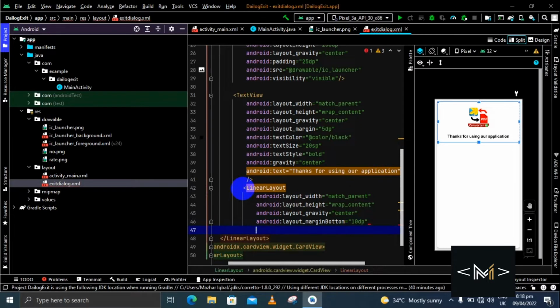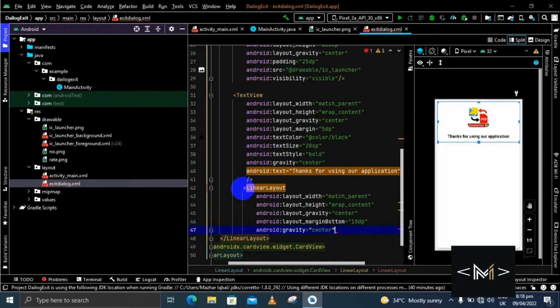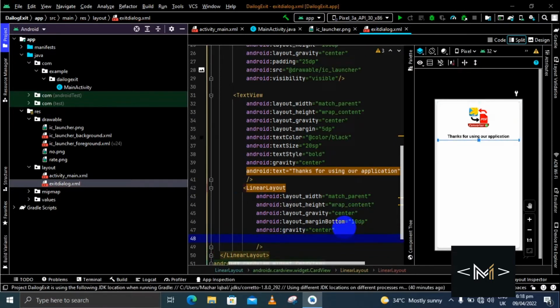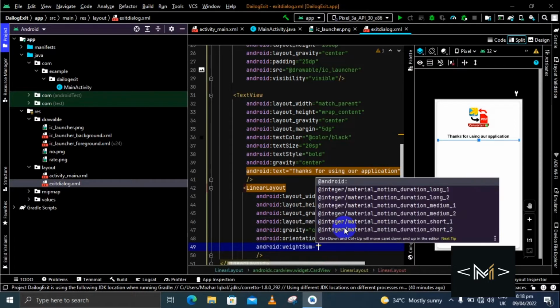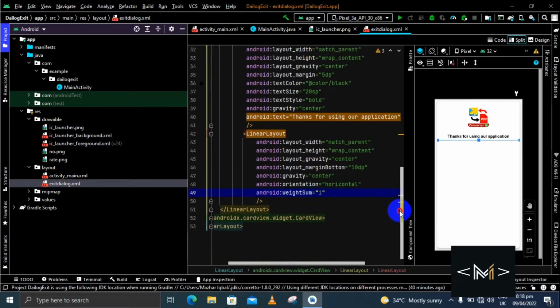And the next thing will be gravity, and that will be center, and maximum line will be, right, we have to write here the gravity will be center, and close this layout. Also we have to set the orientation horizontal, and one more thing that will be the weight sum, and that will be 1. Okay, now inside this linear layout we have to place a text view.